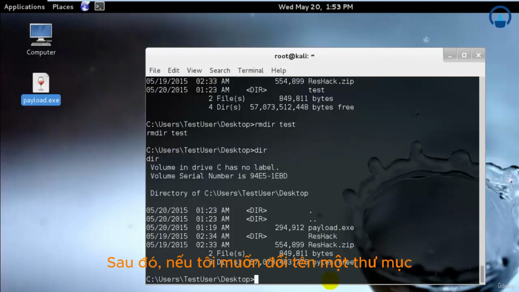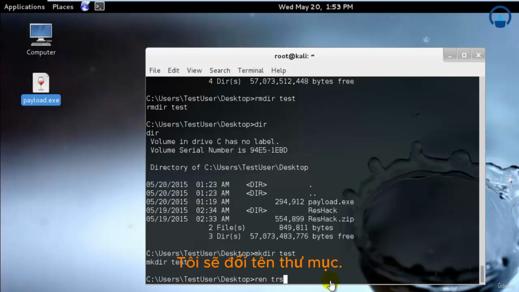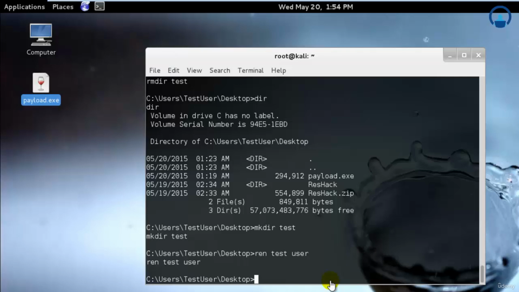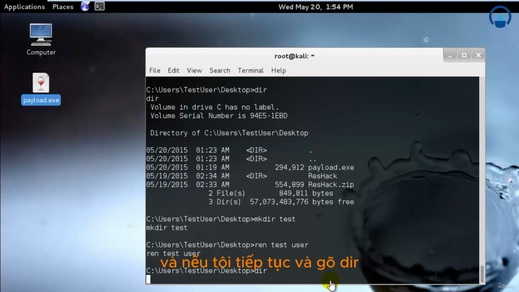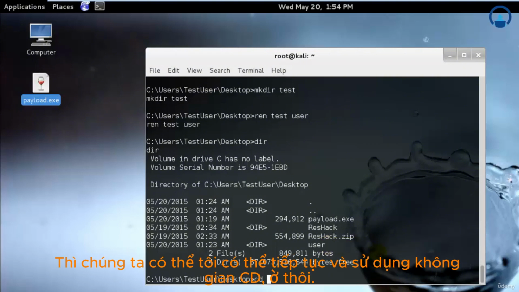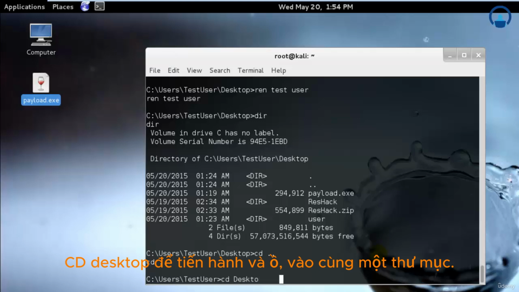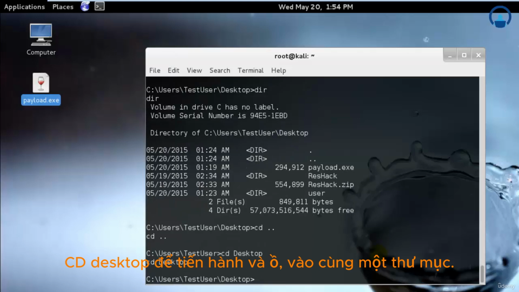After that, if I want to rename a directory, I'll just go ahead and create the same directory once more and I'll type ren test. I'm going to rename the directory, so I'll rename test to user. And if I go ahead and type dir, as you can see the test has been converted to user over here. Then I can go ahead and use cd space period to go back, and again cd desktop to go into the same directory.